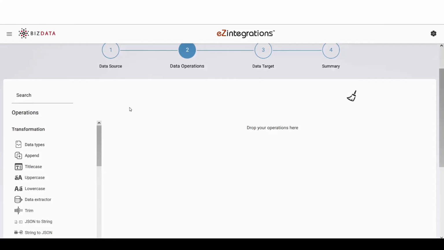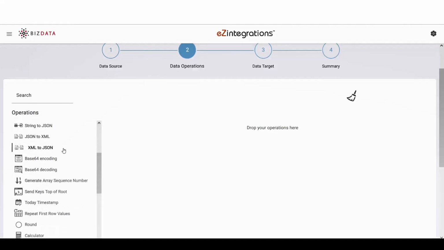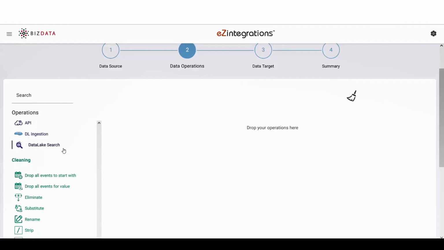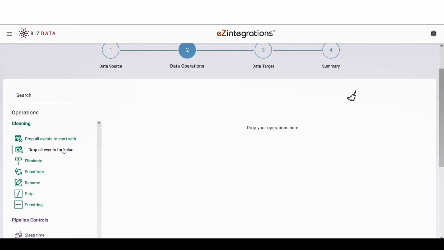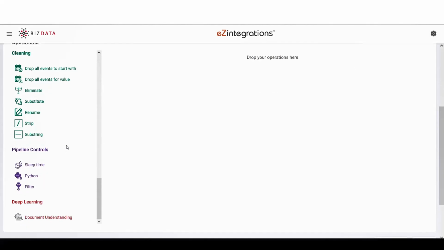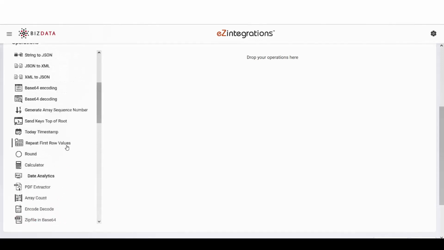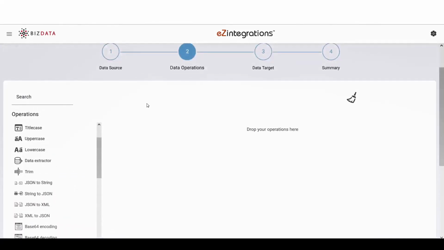When we click on data operations, the user will be provided with many different types of operations, as you can see on the screen. Those operation types include data transformation operations, data wrangling operations, data orchestration operations, data cleaning operations, and also pipeline controls and deep learning operations. Based on the user requirement, the user can drag the operation and drop it in the empty space.